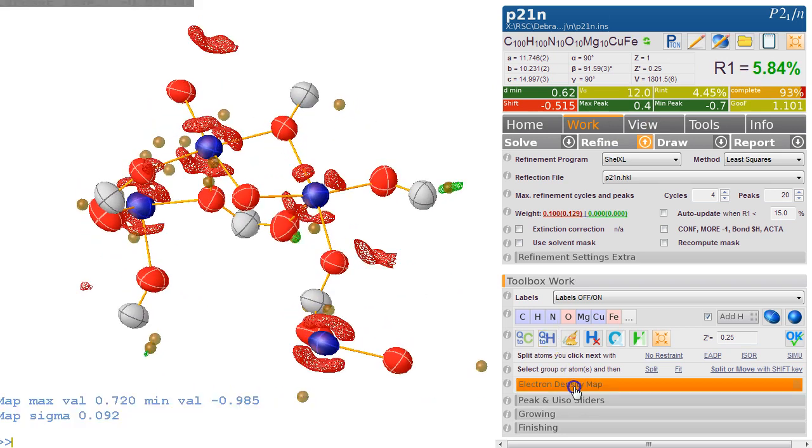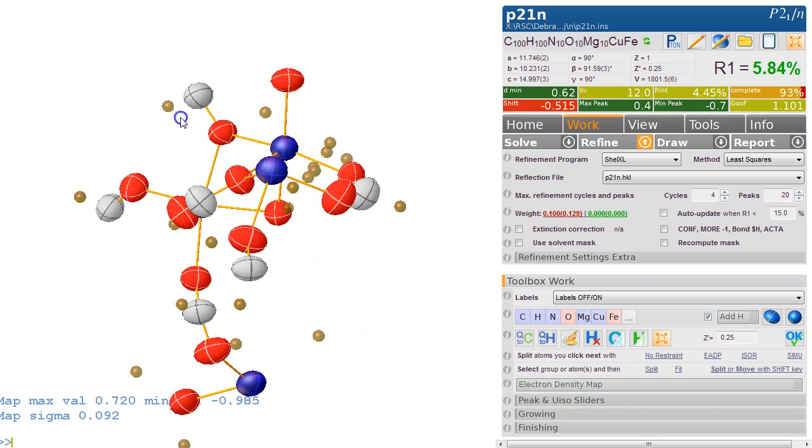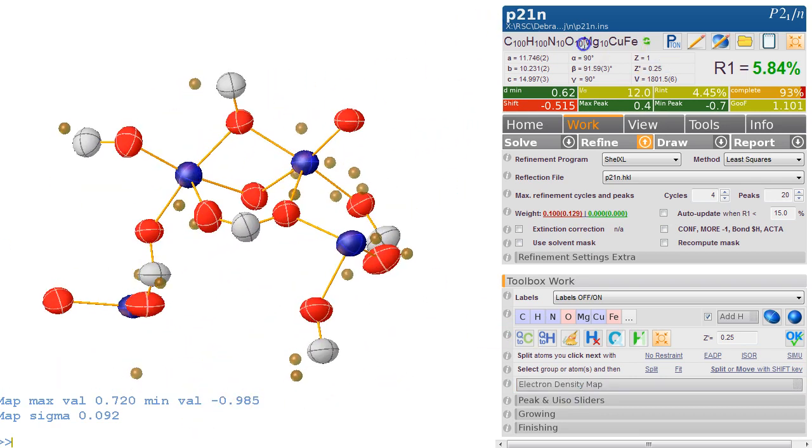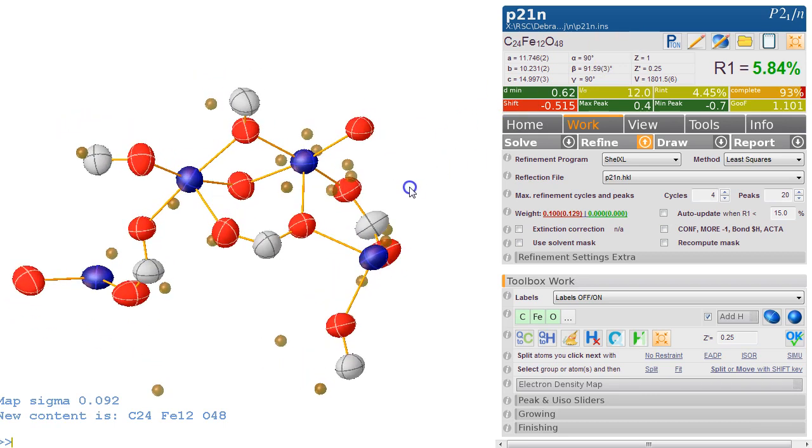Let's look at the map again. Of course, we've got absolutely no way of knowing what this is. So we've been told there was magnesium. There clearly is no magnesium here. It could be copper, it could be iron. So without the chemistry and knowing what's happening here, we just simply cannot make any decisions here.